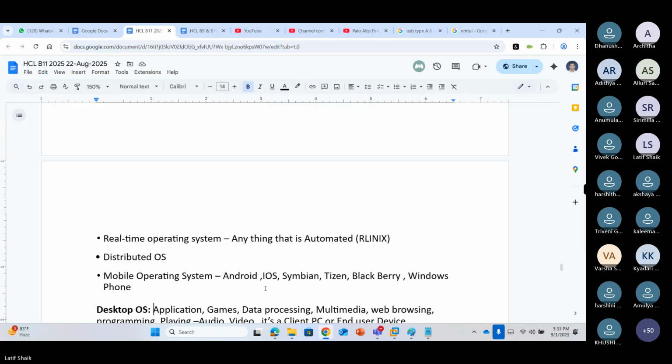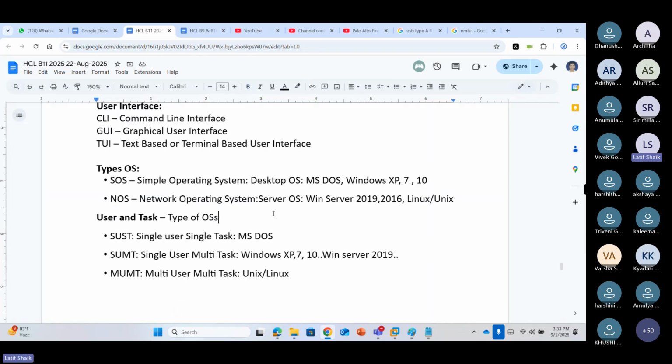So, a desktop operating system, a simple operating system. I am using Windows 11. It's simply a simple operating system. In this system, I can do web browsing, playing music, videos, right? Playing games, and running different applications, accessing different things from my system. It's like I'm a client.